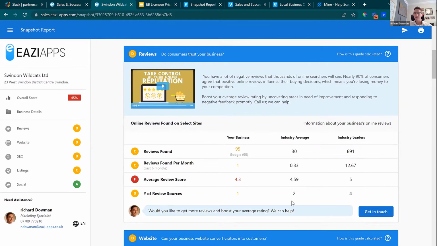So first of all, reviews. Straight away, we can see that we have found 95 Google reviews, but actually the number of review sources is only one. We all know that there are different places to find reviews, whether that is Yell.com, Facebook, or TripAdvisor. So the more places they have review sources on, the better. However, we can see that they've got 95 reviews, which is great, versus the industry average for this type of business of 30. So yes, they're above the industry average. However, they're quite a long way off the industry leaders.